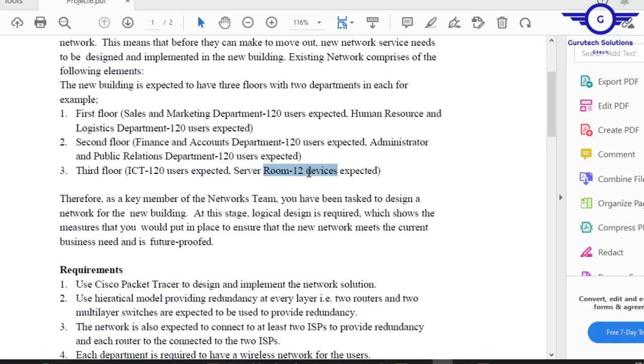Therefore, as a key member of the network team, you have been tasked to design a network for the new building. At this stage, a logical design is required, which shows the measures that you would put in place to ensure that the new network meets the current business need and is future proofed.